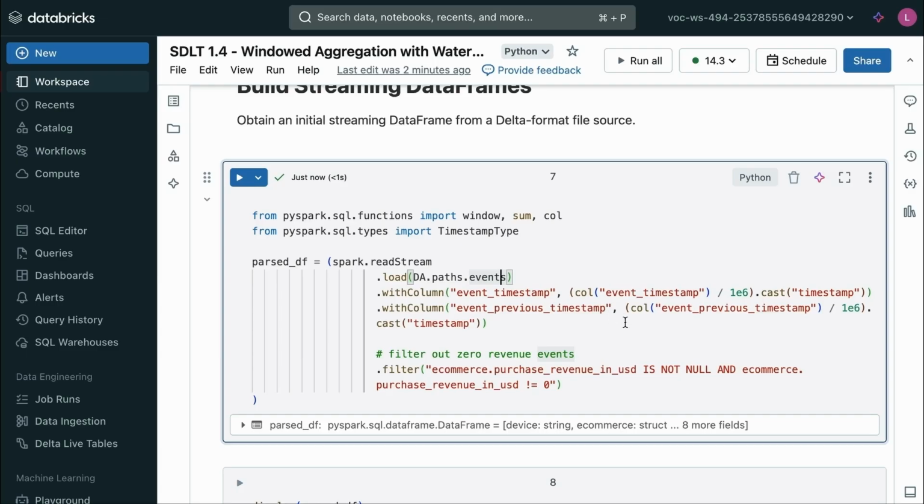With my event previous timestamp, I'm going to do the exact same thing, cast as a timestamp, and write that back to my event previous timestamp column. And in the case of my ecommerce.purchase revenue in USD, I want to make sure that I filter out anything that is null, or making sure that I have US dollars that are not equal to zero, right? Just to make it a lot easier to filter out zero revenue results as well as anything that's null.